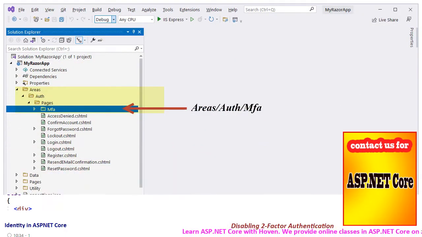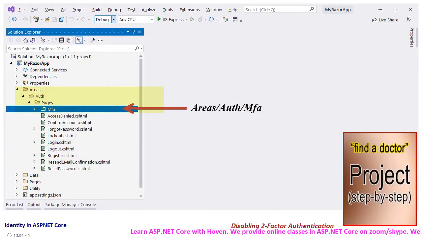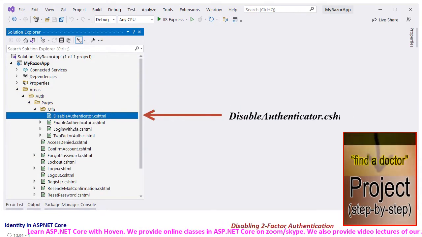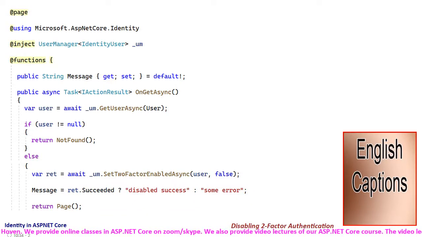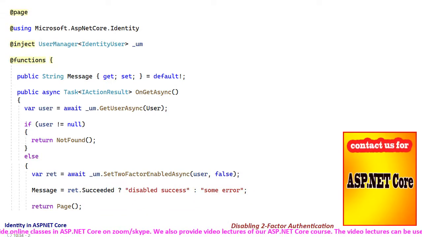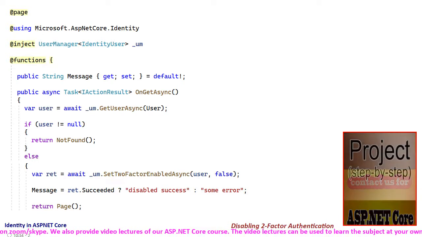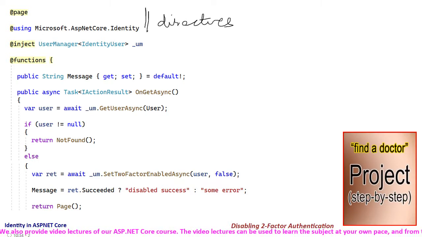Open the Solution Explorer and locate the folder MFA under the Auth area. Add a Razor page called DisableAuthenticator. Double-click and open the DisableAuthenticator.cshtml file so that we can examine the markup. First, we have the directives for page and a namespace.